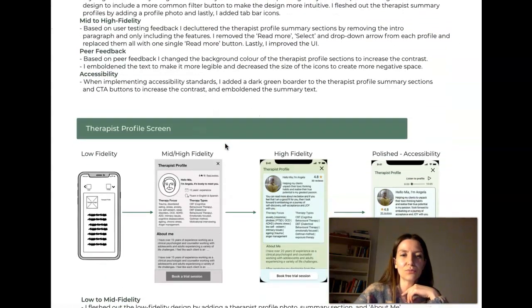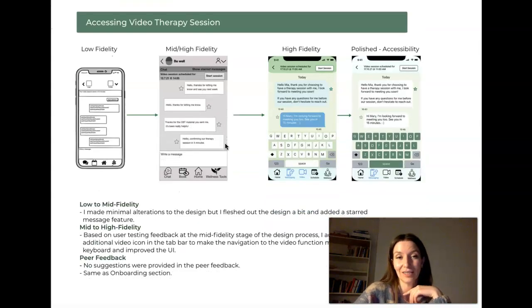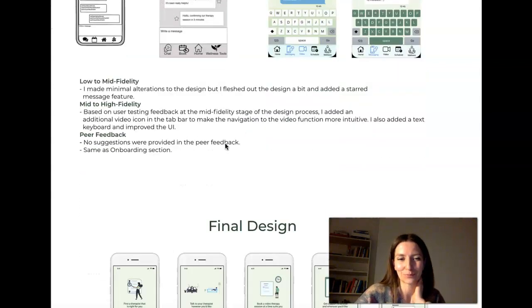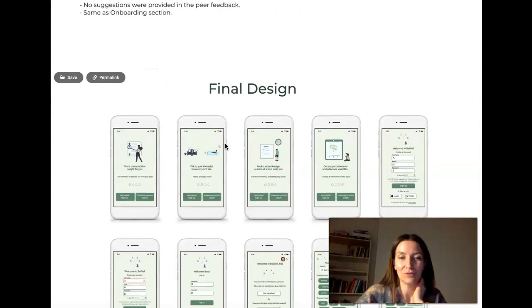So yeah, here are more examples of iterations that I imposed due to feedback, which is testament to how beneficial and useful feedback is, and how important it is to incorporate other people's opinions into your design. And then we are left with the final design.